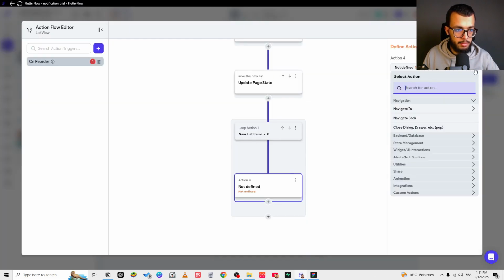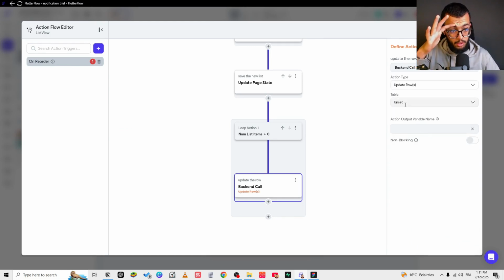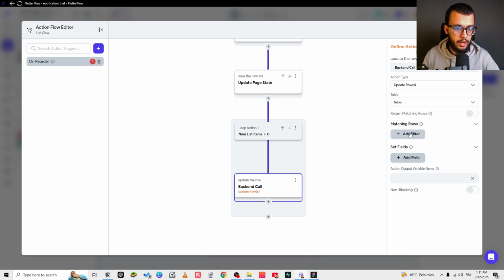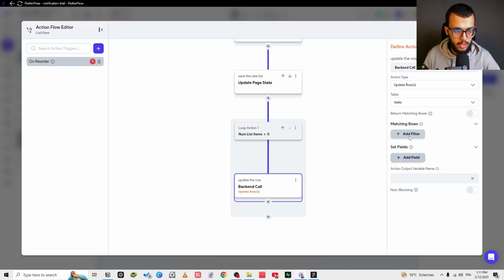So let's go step by step. So let's update the row. Search update row. So we want to update the tasks. For each row we want to update, we need to specify it. So how can we find the row? We can only find it by its ID, because that is the unique thing about any row, it has a unique ID. So where can we use the ID? It's the last item in that list. So good, let's go with that.